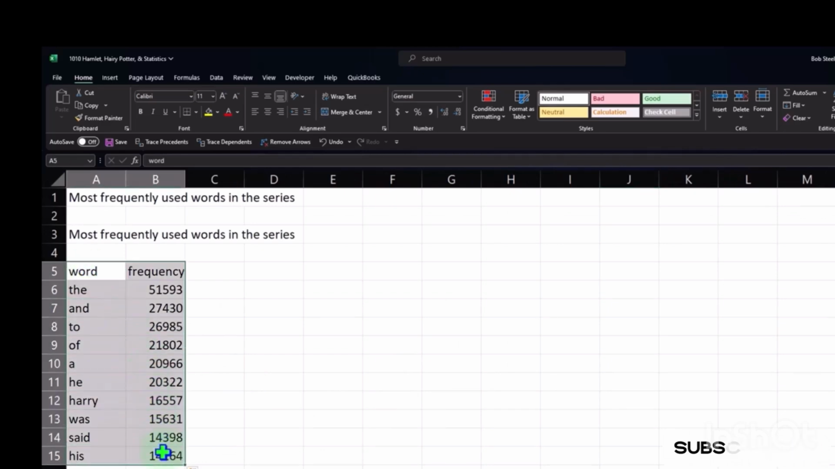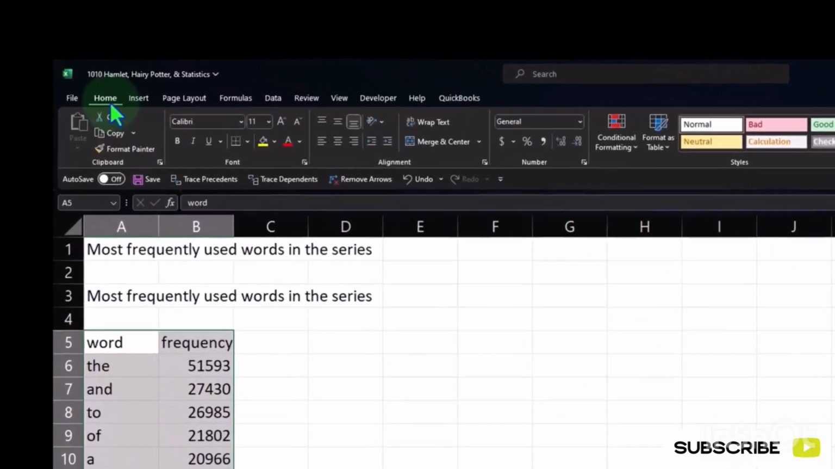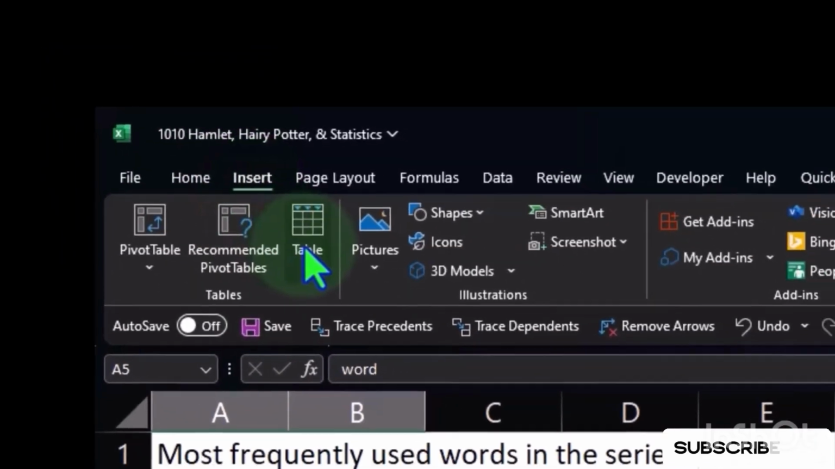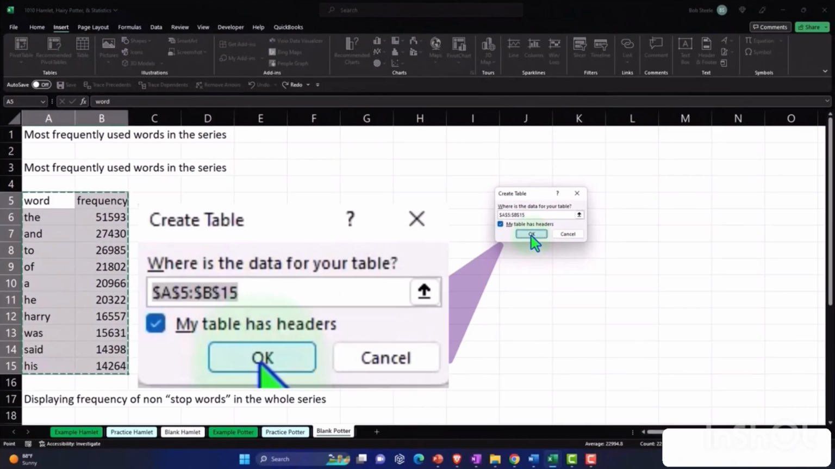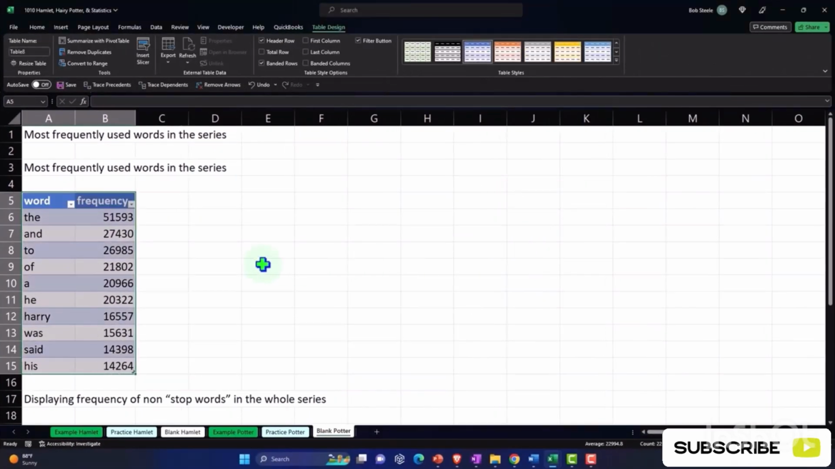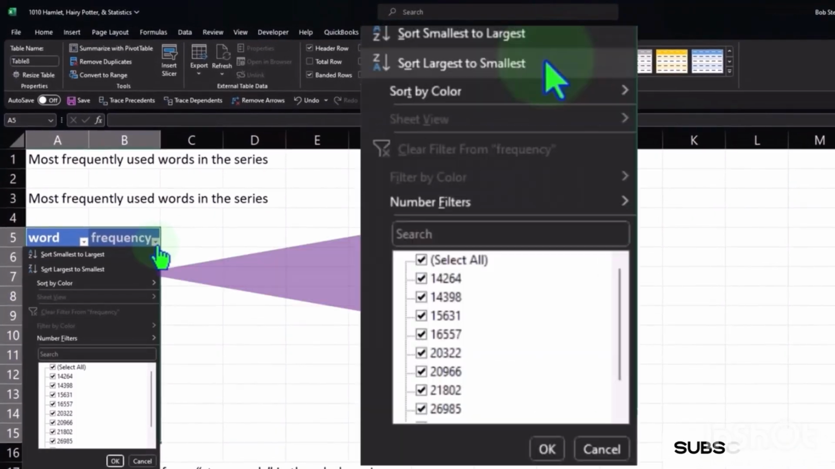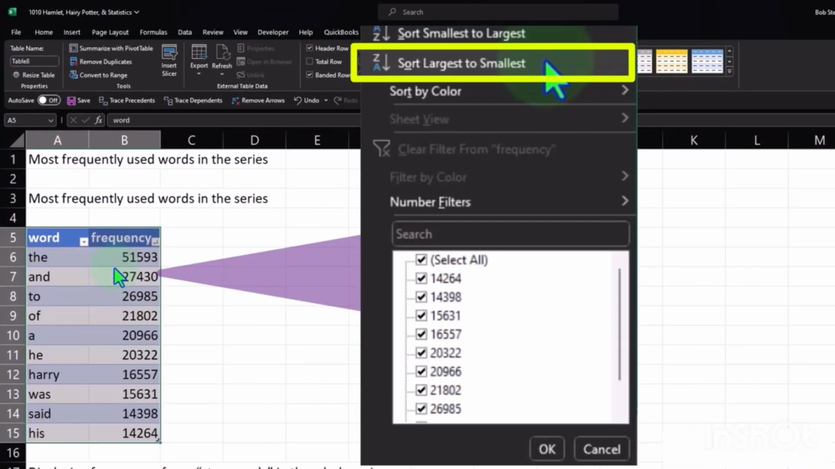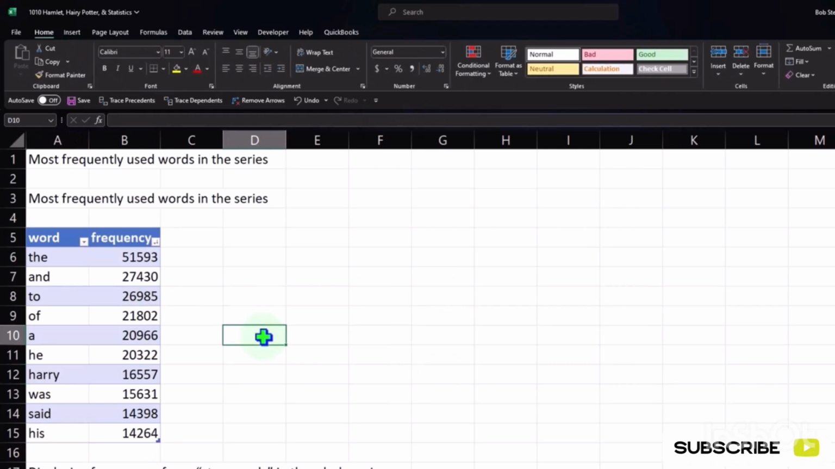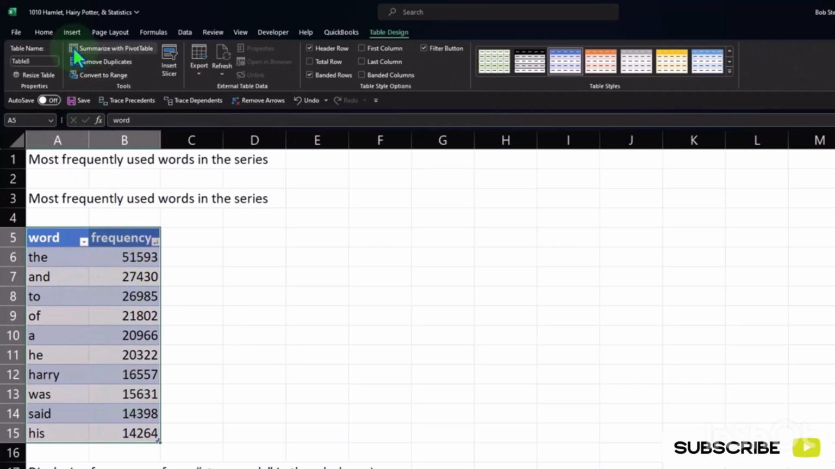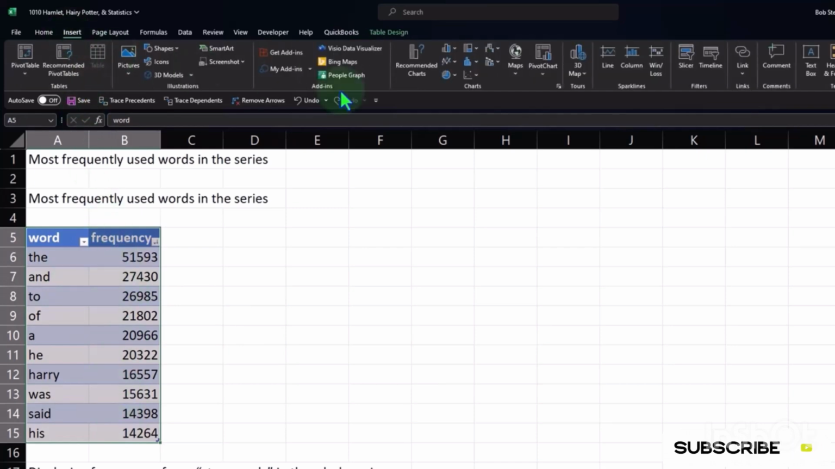I like to make it into a table. So I'm going to go into insert and make it into a table. And then I like to format the data by highest to lowest. It's already formatted that way, but let's do it again. Hitting the drop down Z to A. And then if I want to insert a chart on this data, I can select the entire data set, and it's as easy as going to insert and then charts.